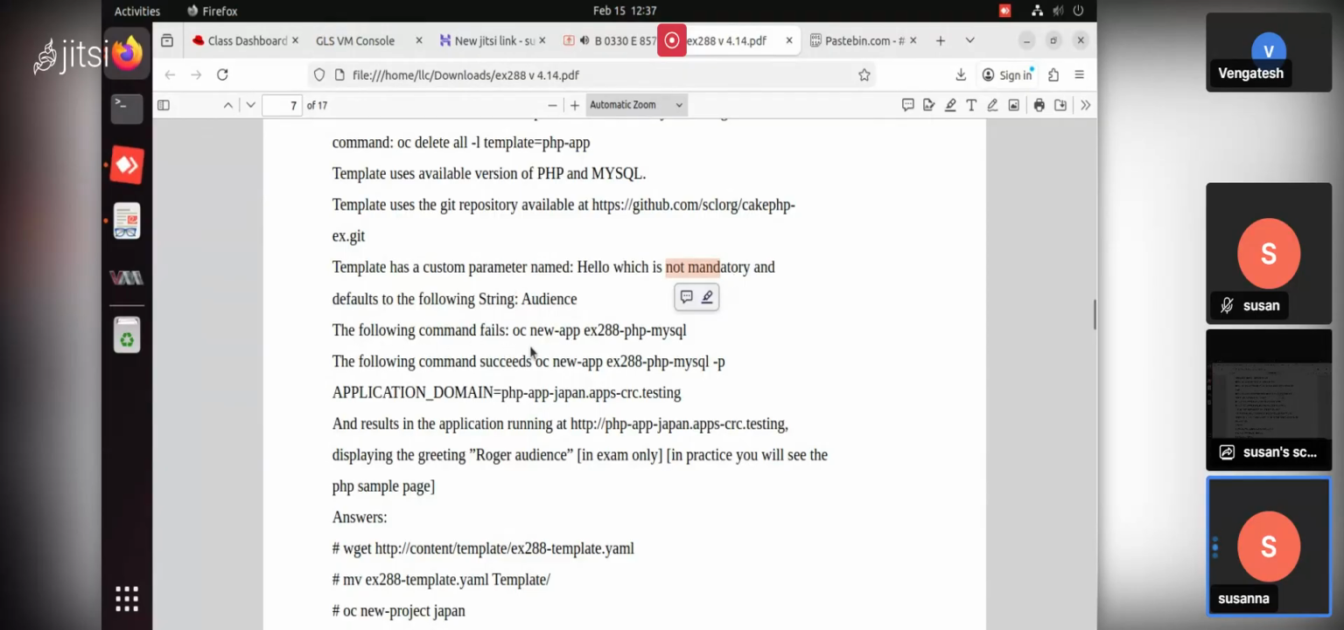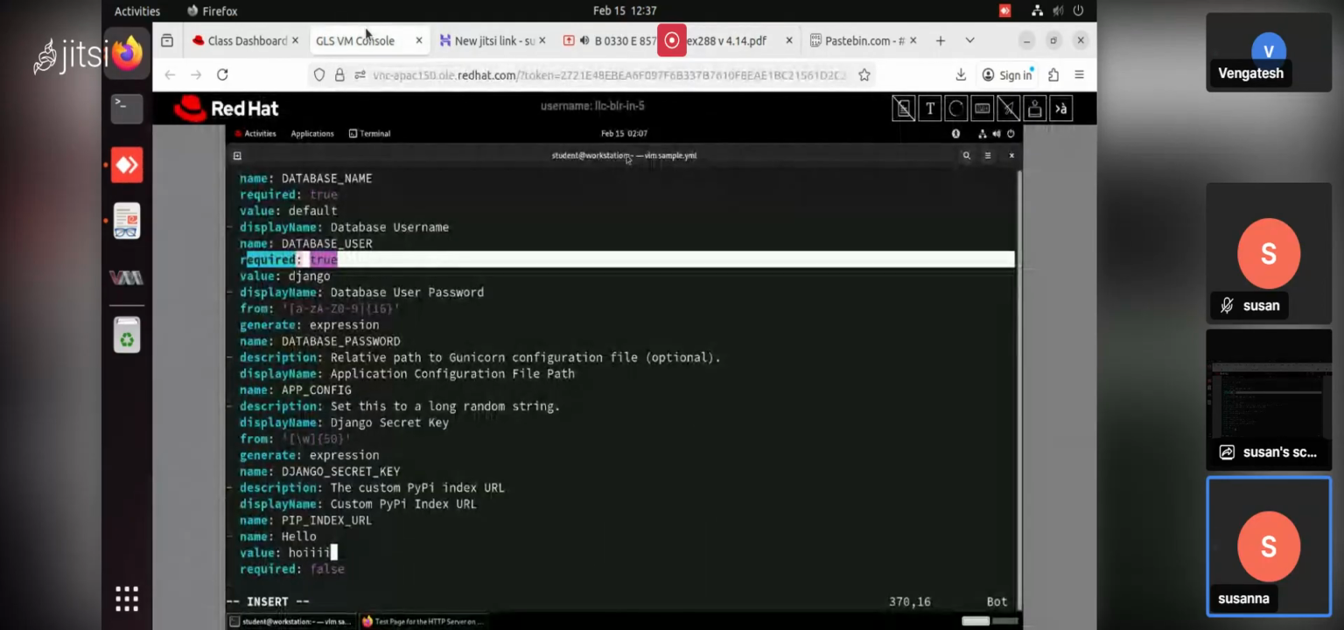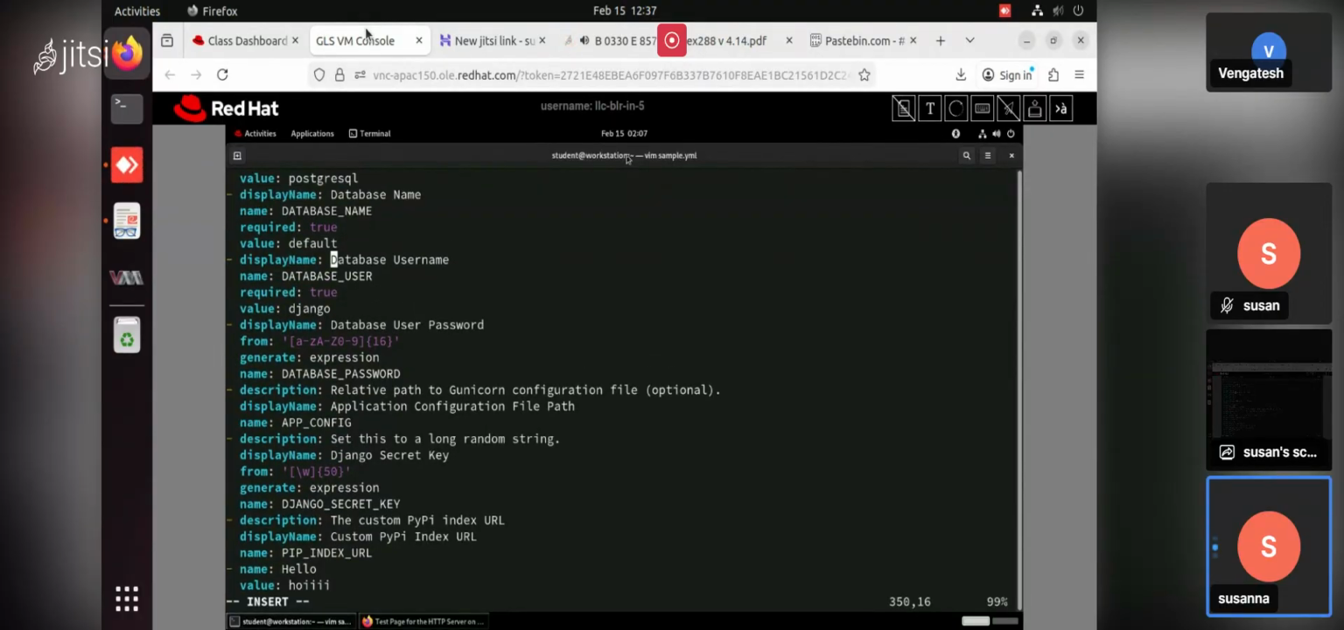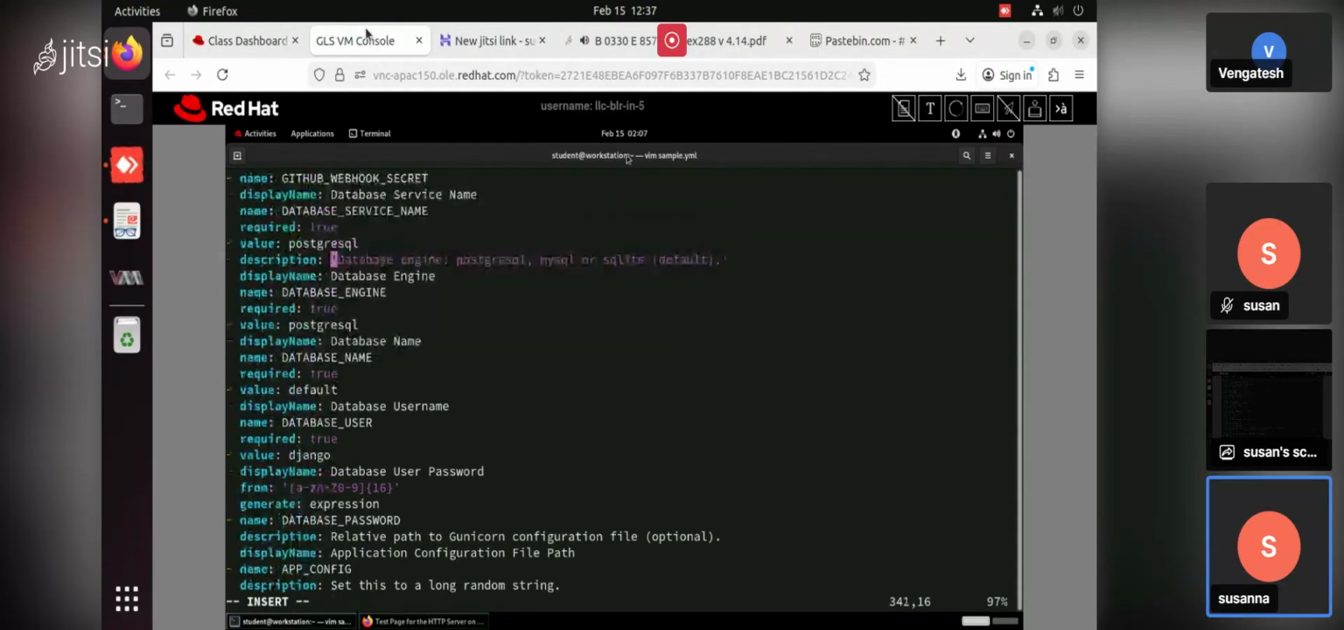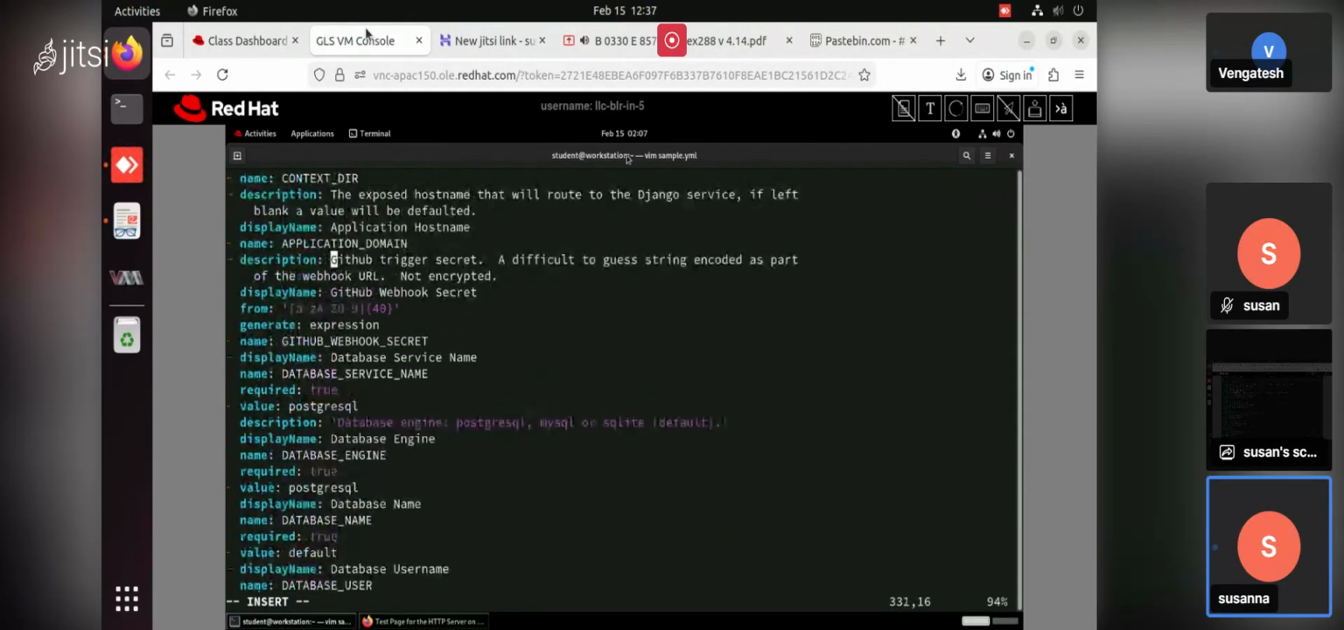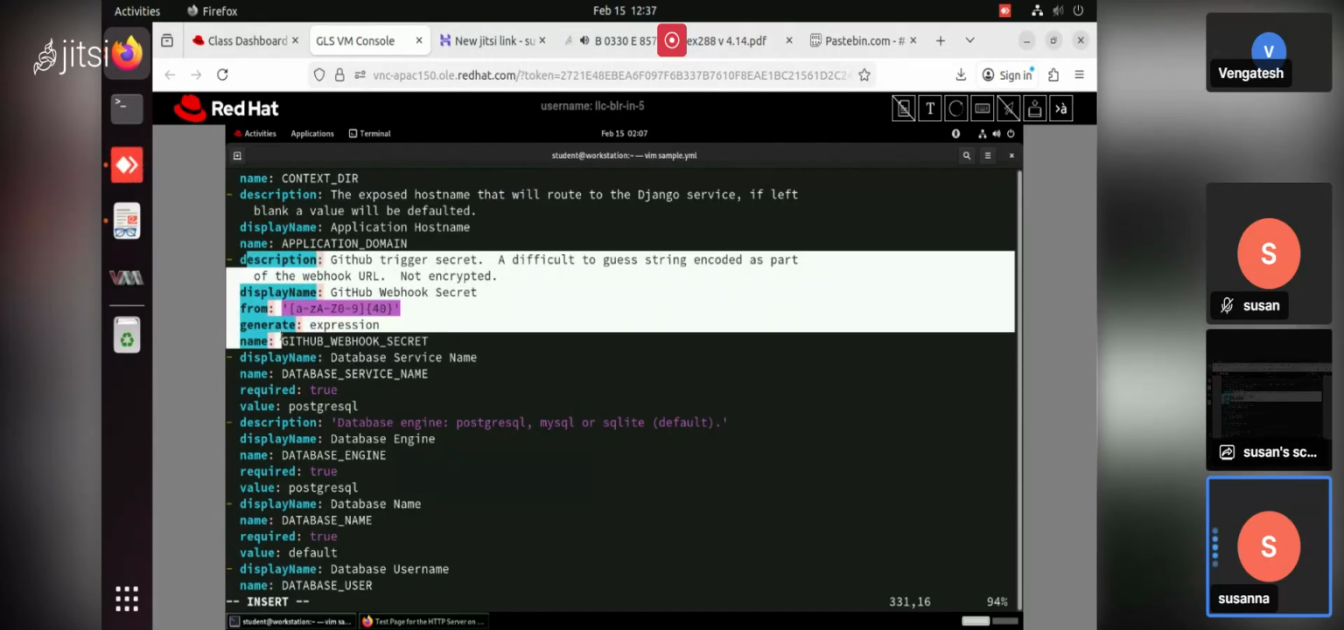And the following command failed. Yes, they are saying here that when you give oc new-app and the template name, it should fail, but this command should succeed. That means this application domain parameter is a mandatory parameter. By default we can see application domain. I need to see where it is. Yeah, you can see here application domain is not a mandatory parameter.